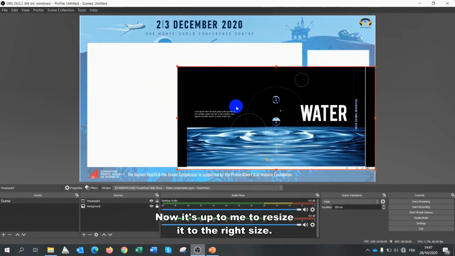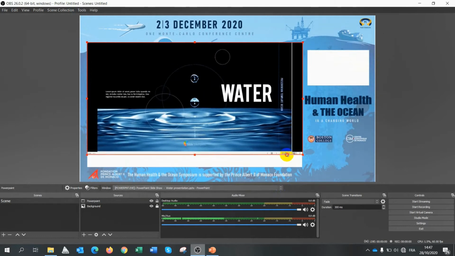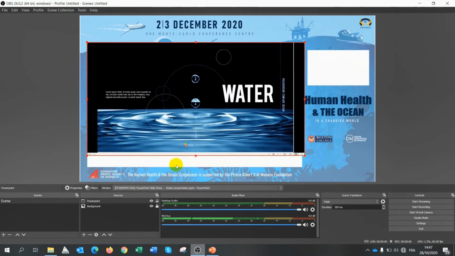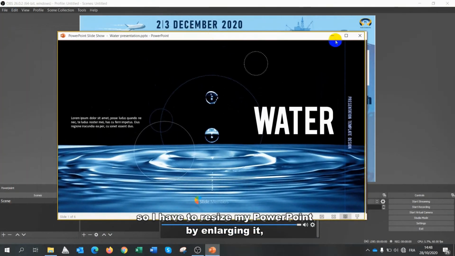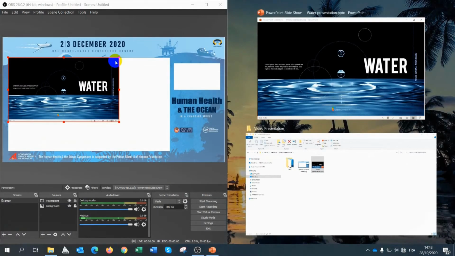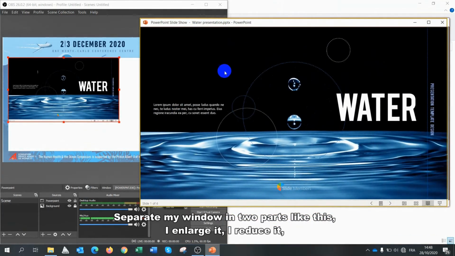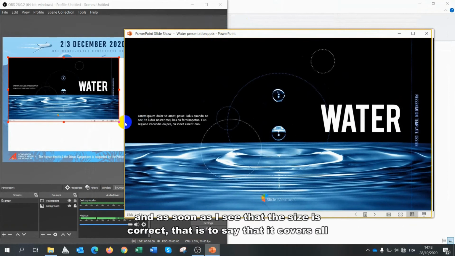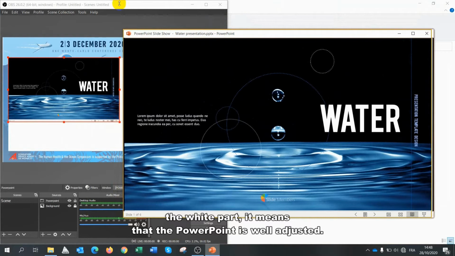Now it's up to me to resize it to the right size. There, you can see that there is a small white space, so I have to resize my PowerPoint by enlarging it, adjusting it with the arrows on the side. I can even put it aside. Separate my window in two parts like this. I enlarge it, I reduce it, and as soon as I see that the size is correct, that is to say that it covers all the white part, it means that the PowerPoint is well adjusted.